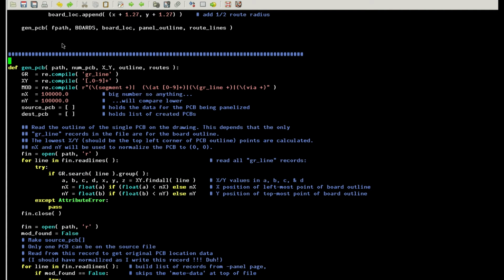Okay, now we're going to call our Gen PC board and finally write some data to our file. We need to pass in the file path, the number of boards goes to num PC, board lock is our board locations, it goes into X_Y. These are all the points of origin for all the PCBs we're going to write. And the panel outline goes to outline, and route lines goes to routes.